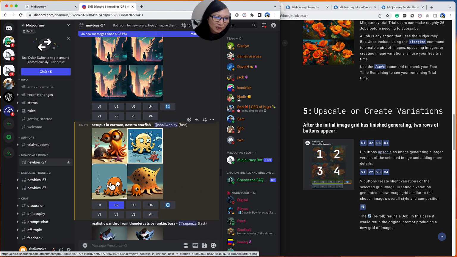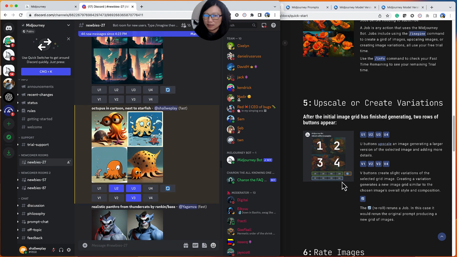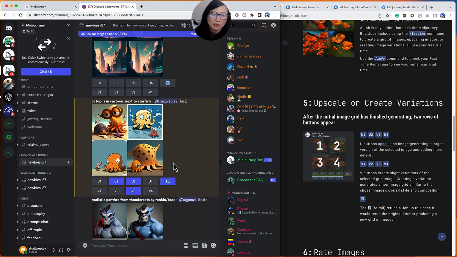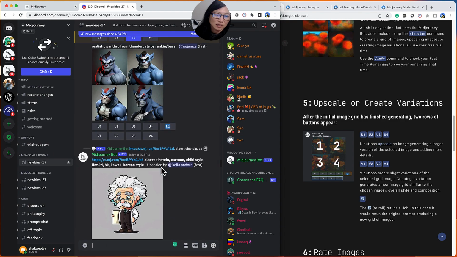If I really like image 3, and I like it to be upscaled as well as varied, I click U3 and V3. Then we click on the refresh right here. The re-roll returns a job, right? So you can click on this and it will give you a job. It will return a job. In this case, it will return the original prompt, producing a new grid of images.